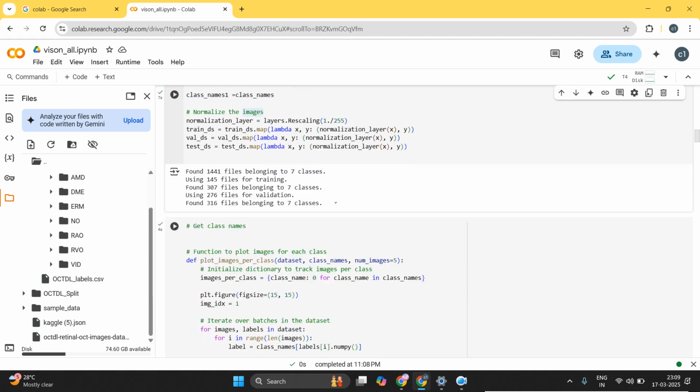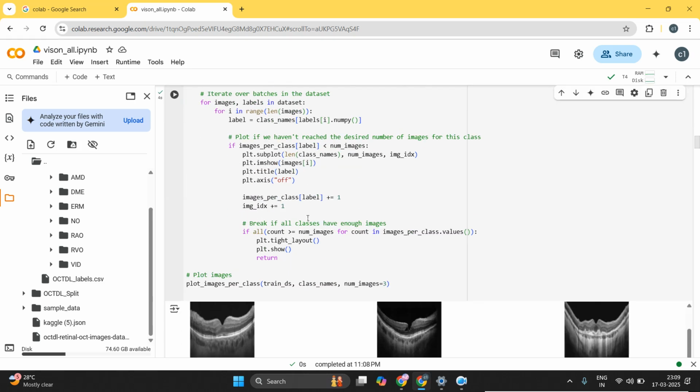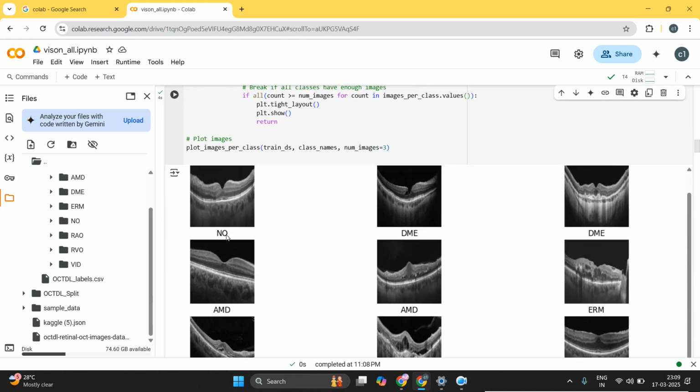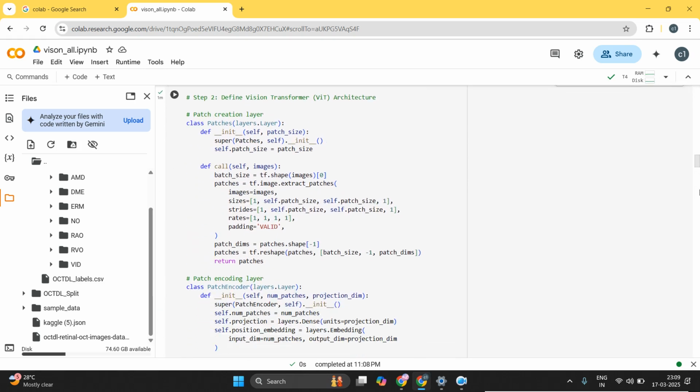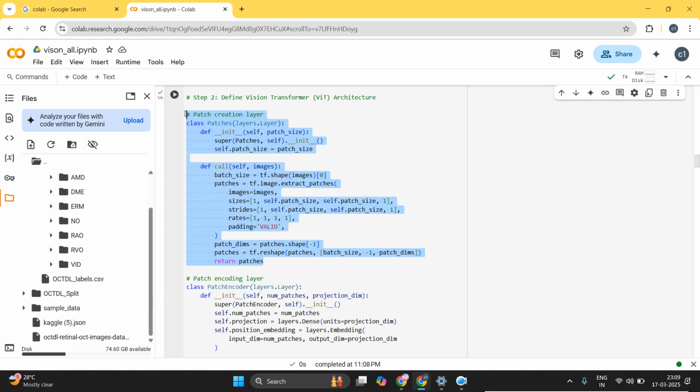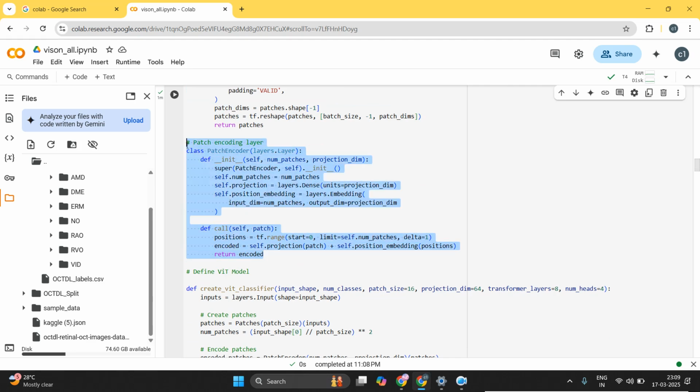Now we want to design the vision transformer model. Before that, we can plot some of the images, like a normal image, a DME image, and so on. Now we are going to design the transformer model. This is the next step. Initially we need to divide the images into patches. For that we need to define those functions, and then we need to design the patch encoder here.